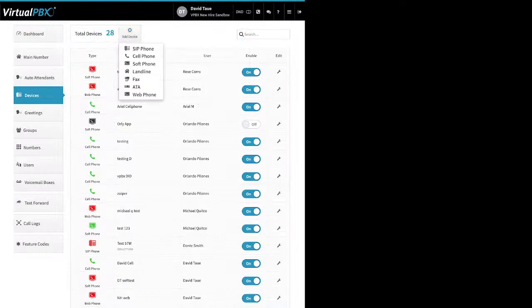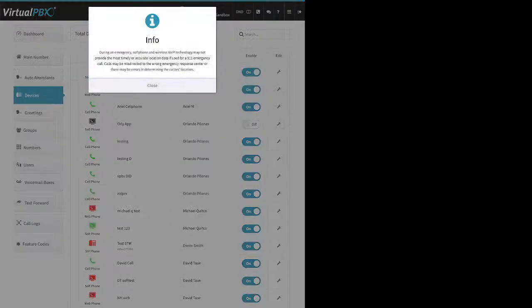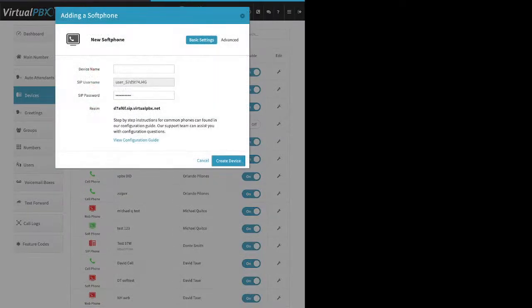Up here, you can add devices directly here. Now you can't assign a device here to a user, so you're just adding an extra device. The main thing I want to point out is when you add a soft phone here, you don't have the option to change it into a VirtualPBX application, right? So if you're adding a soft phone on the device page, you're adding a third-party soft phone only.